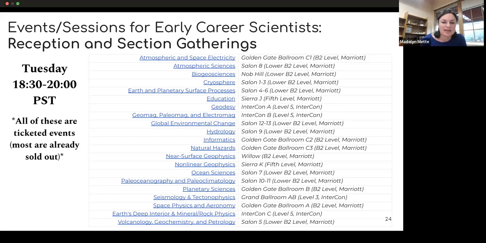But we're also learning that most sections should be requesting more tickets if they need them. So if you're really wanting to go to your section reception, maybe shoot an email to your section president or your section early career rep and ask if more tickets can be requested for these spaces. That's very doable.